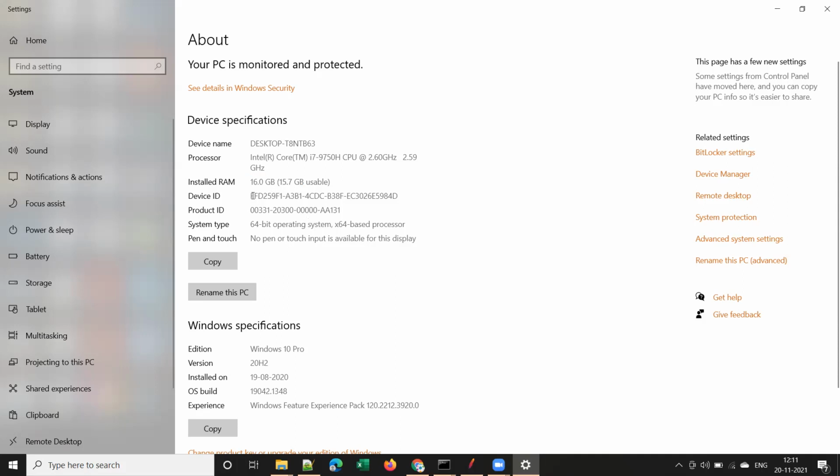Next. So what else do we need to know? A few more things that you need to know: you have a 32-bit operating system and a 64-bit operating system. So this system type tells you what operating system is installed on my machine. I have a 64-bit operating system, x64-based processor, which means a 64-bit based processor, right?